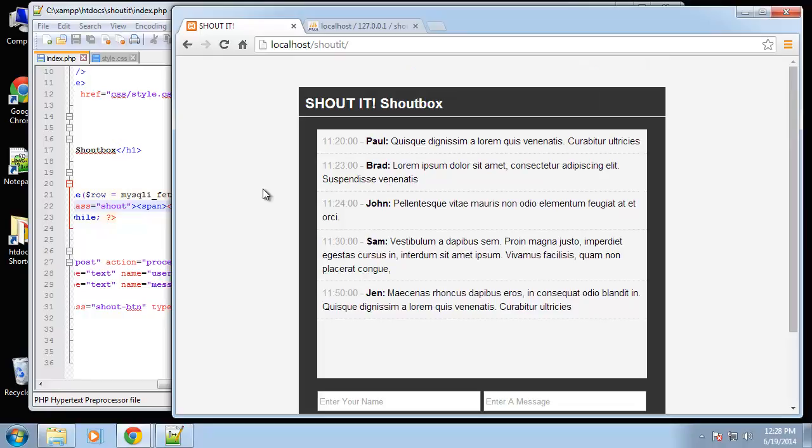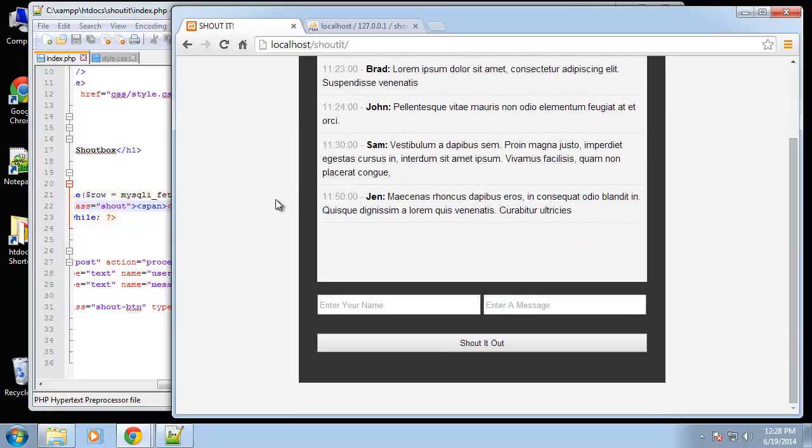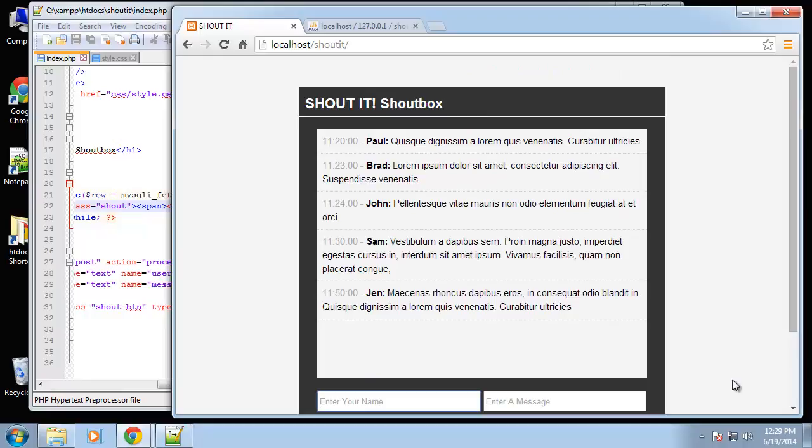So the final step in this process is to create insert functionality. We want the person obviously to put in their name and message and be able to submit through the browser. So we'll do that next.